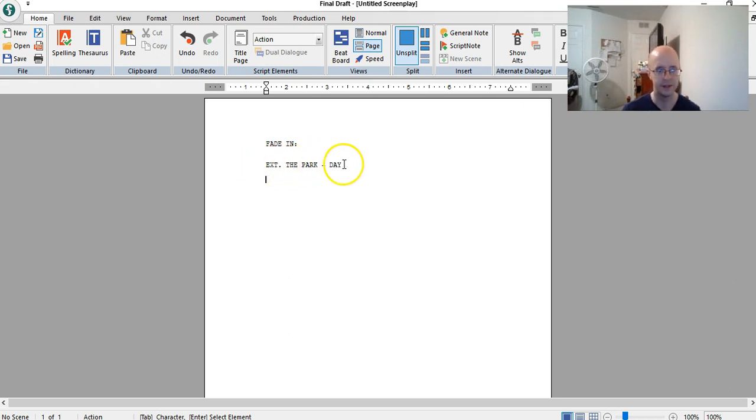Now if you wanted to make it nighttime, you would do night. It's that simple. Now if you want to make it indoors, obviously you can't have a park indoors unless it's like a bathroom or something. So an example of indoors would be David's bedroom. INT means inside. David's bedroom means it's a bedroom indoors. And night means it's nighttime.